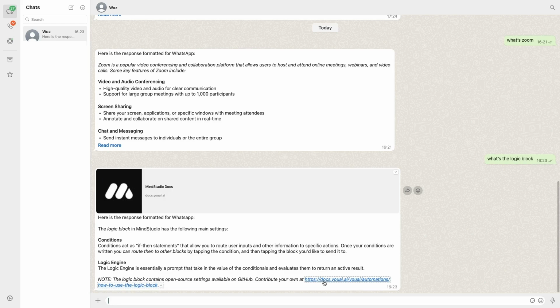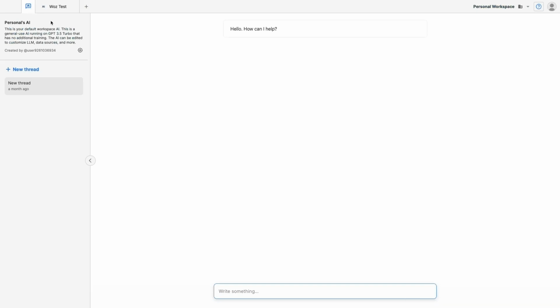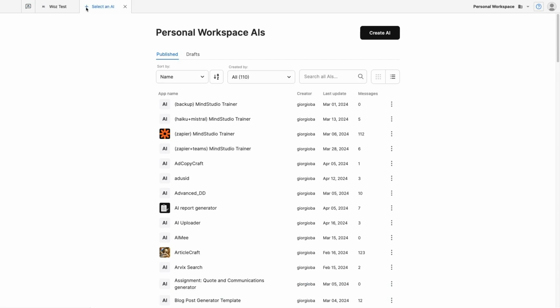Now, let's take a look at how to build this inside of your account. First things first, you need the actual AI. You would build the AI inside of MindStudio. To build an AI inside of MindStudio, click on the plus icon at the top left corner from the MindStudio desktop app or from the browser app, and then create a new AI.